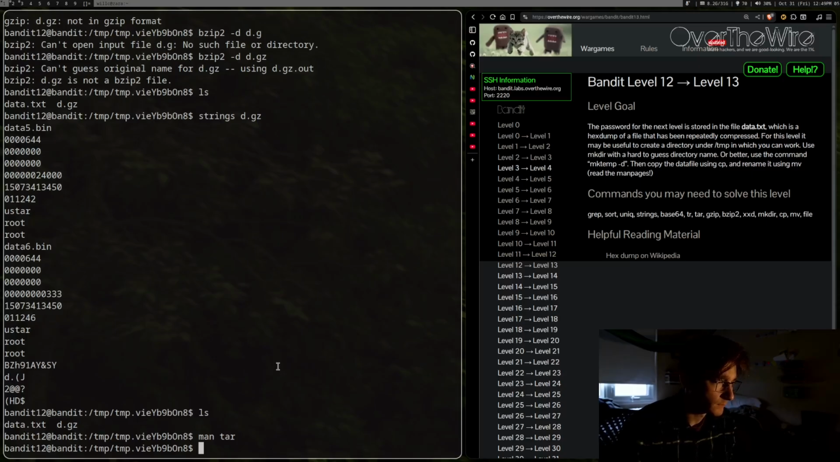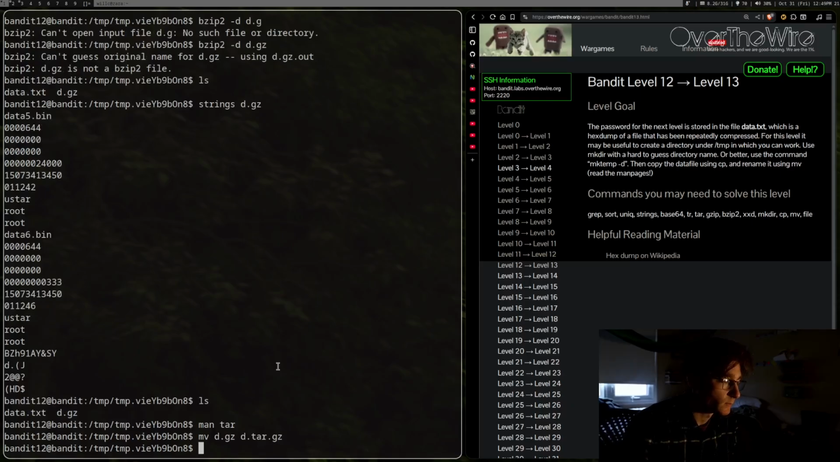So we're going to move, I just know this off the top of my head, but it's usually tar.gz, the extension that we're going to use. So move the D file, we're going to move that to d.tar.gz. And now that we have that, I think we're going to tar xvzf.